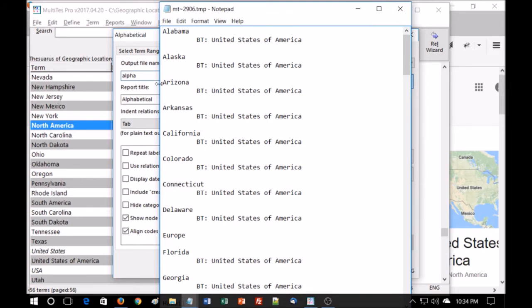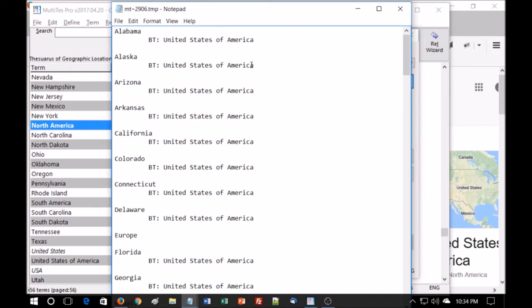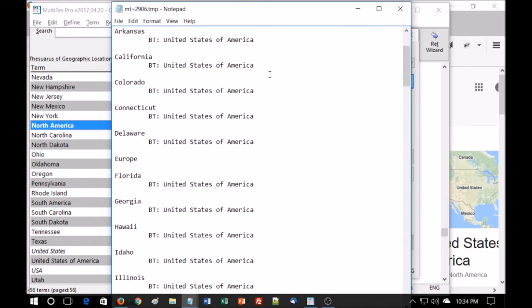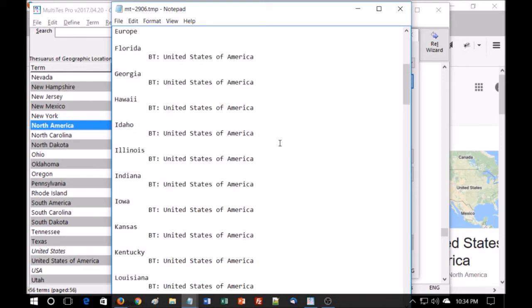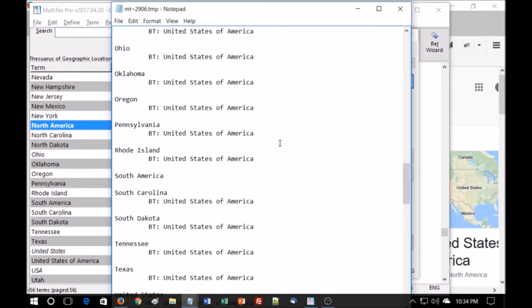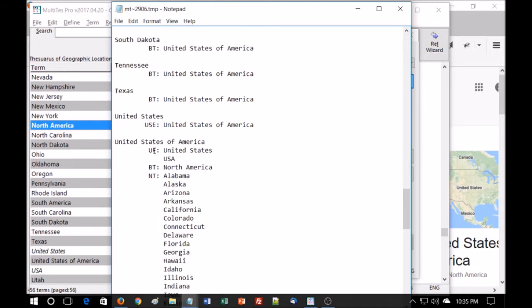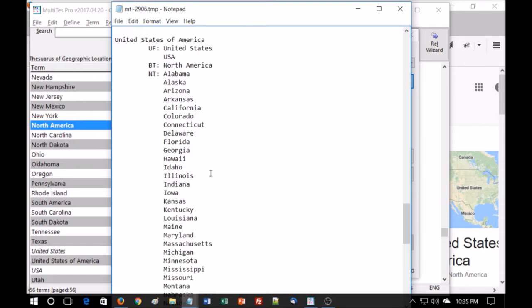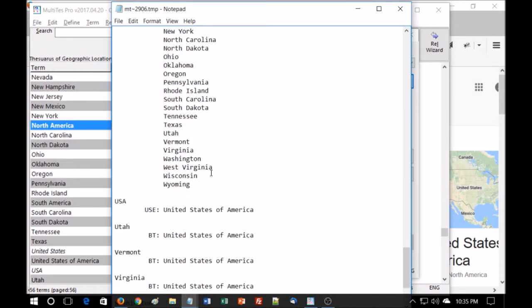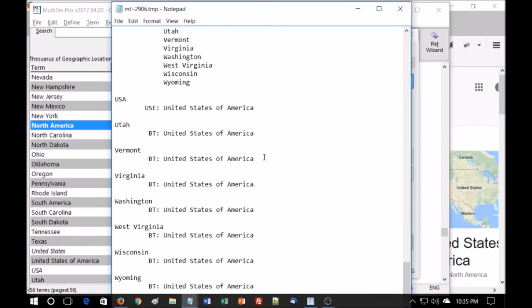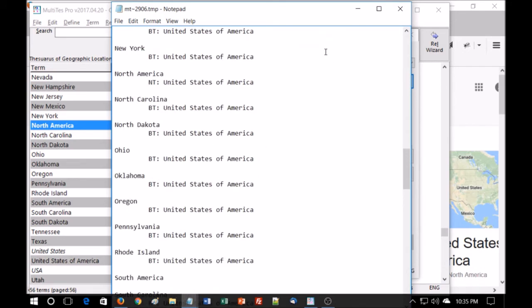This is an alphabetical report, all the terms in alphabetical order and their relationships. As you see, Europe doesn't have any, and United States is a non-preferred term. It doesn't show up in italics, of course, in this notepad file. And the United States of America has all these relationships. Okay, that's the alphabetical report.